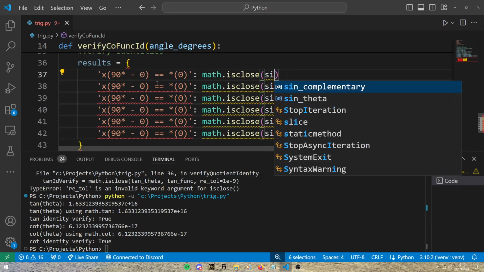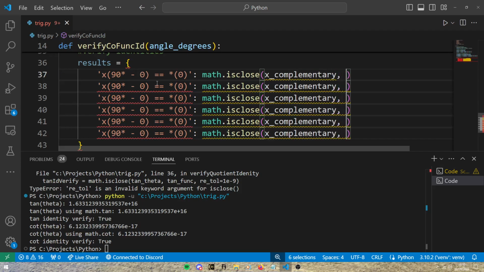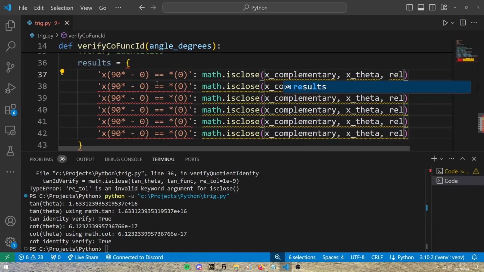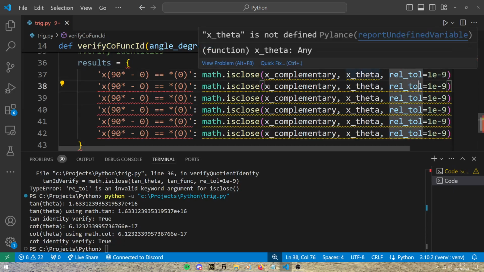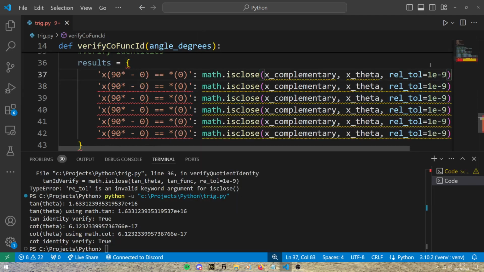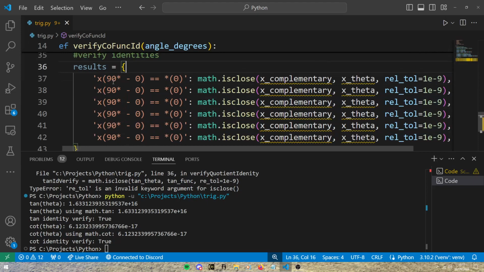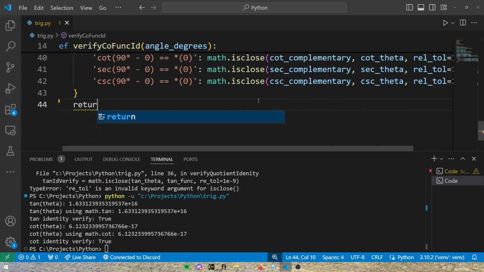And we're going to put in our x complementary, whatever the angle is, and we'll put in our angle theta, and we'll put in our tolerance. Make sure that the comparisons are pretty close. And of course, here's where we come in and just replace x with sin. Then here we return our results.